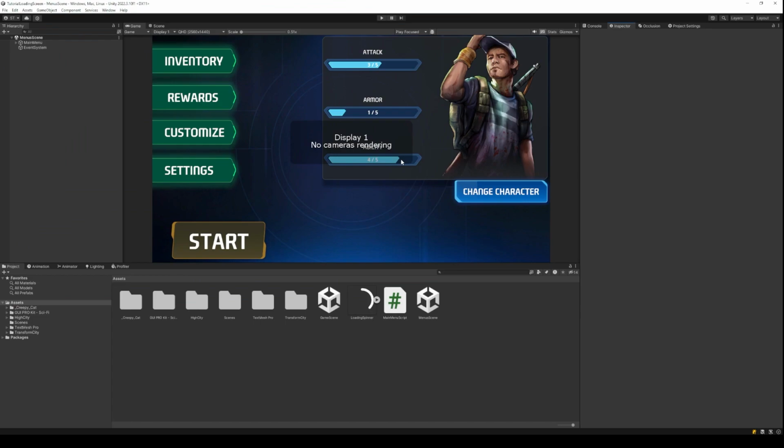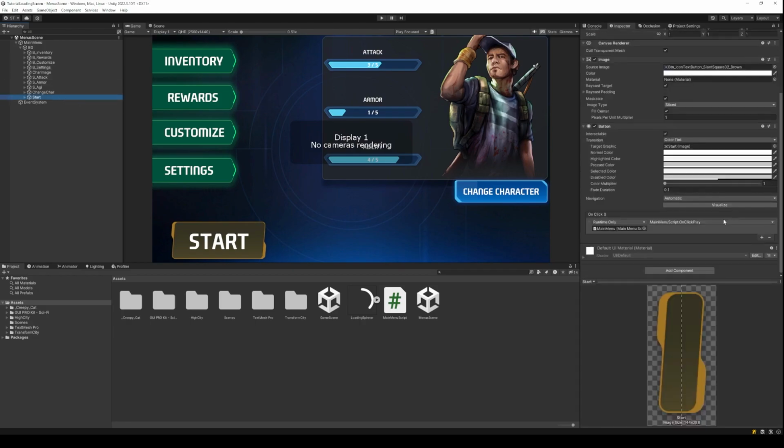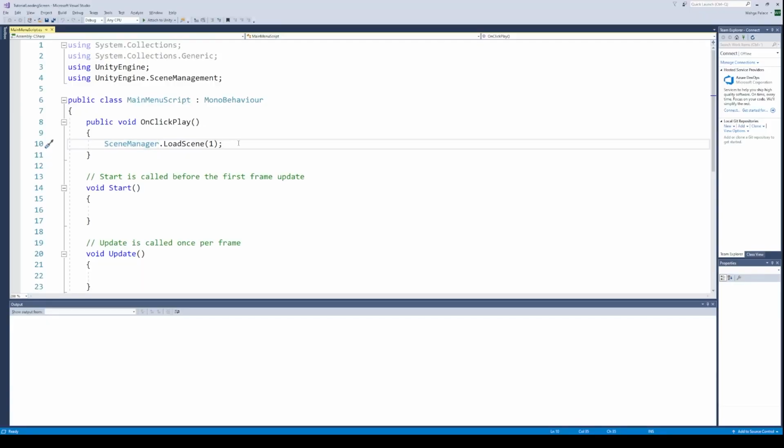So let's get started with the tutorial. I have already prepared a simple main menu with a few buttons and images. At the bottom I have a start button. Clicking on this button calls a simple function to change the scene. The button calls the onClick play function of the main menu script. Here we simply call the load scene function of the scene management library.